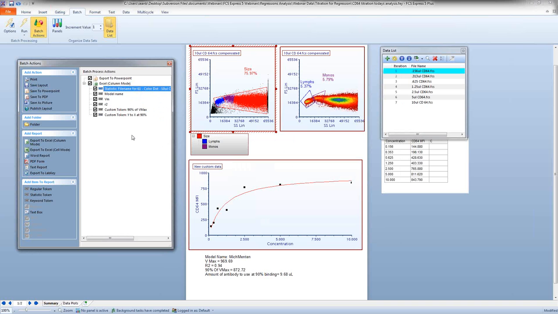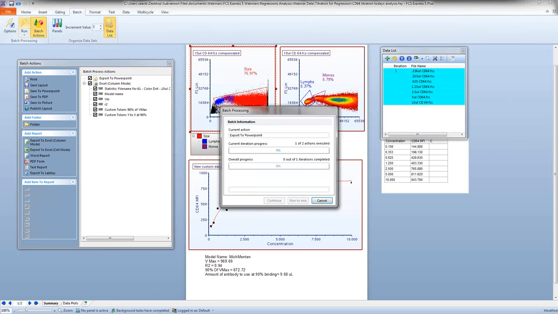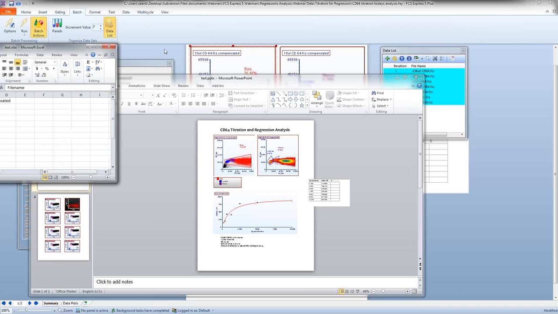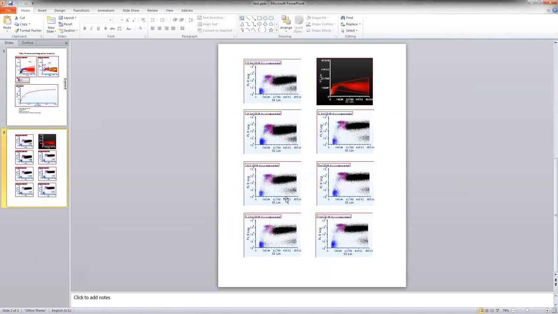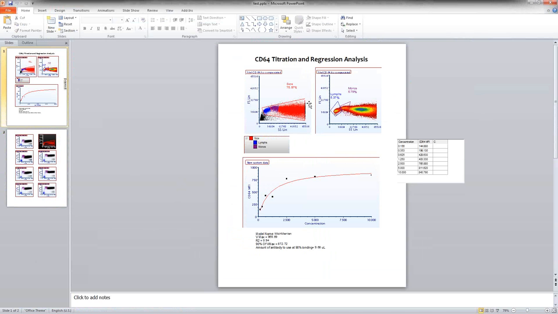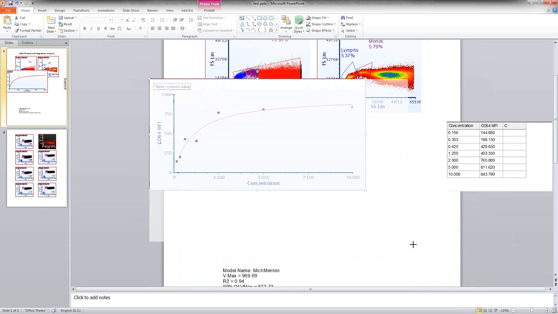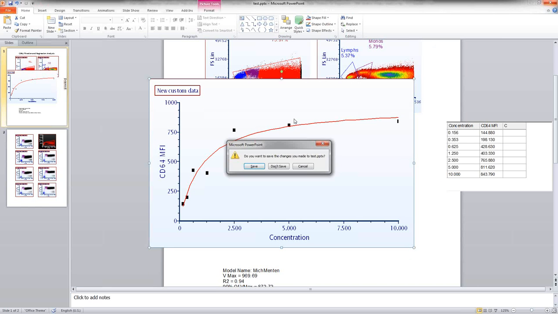So again, what we've done here is just set up an export to Excel, and we're going to run this batch process. And what's going to happen on my other screen, or actually here it comes, we've exported to PowerPoint. So here's our analysis in PowerPoint. We have our titration plots on one page. We have our regression analysis on the first page. Again, these are all super high resolution documents that you can use for publication, or you can stick in your lab notebook or your electronic notebook.